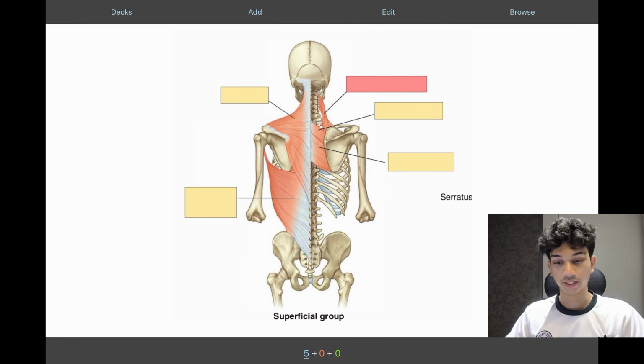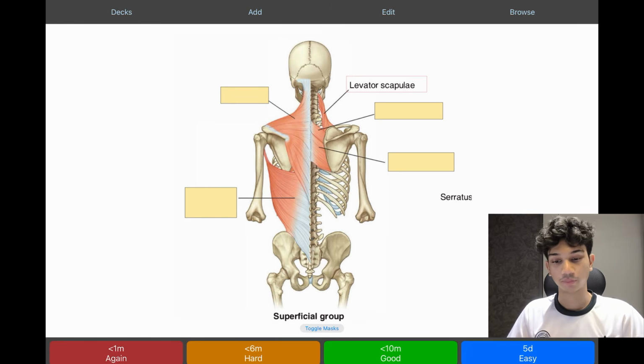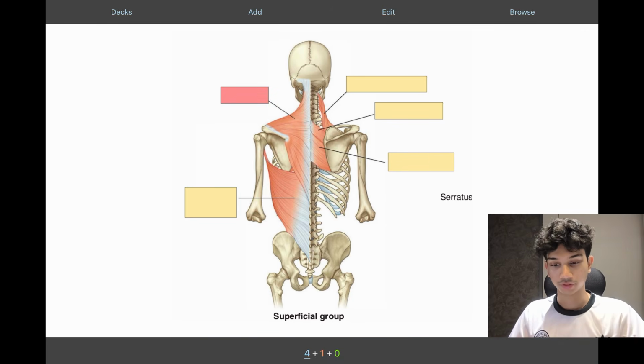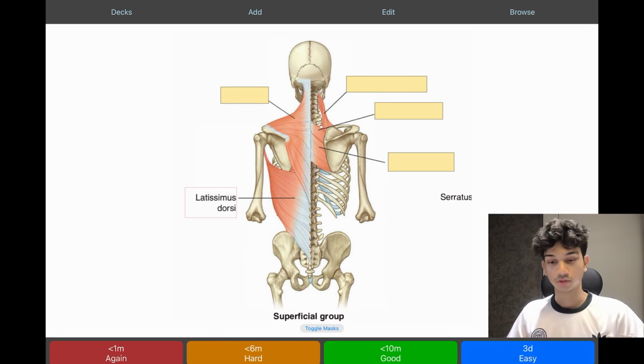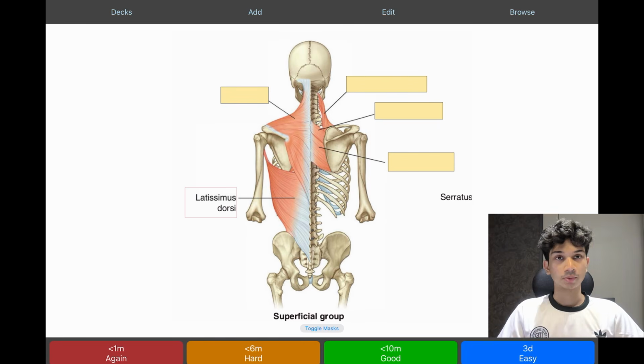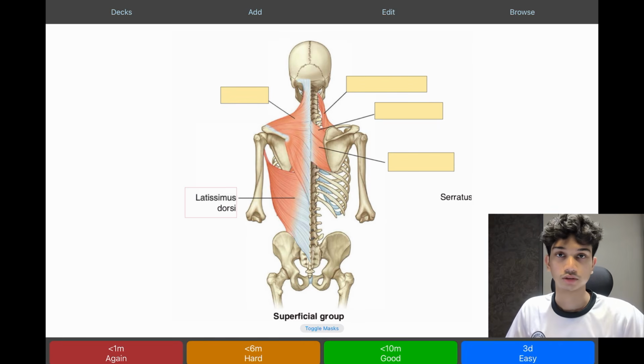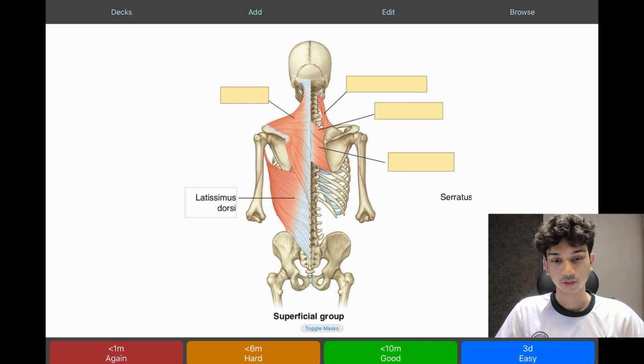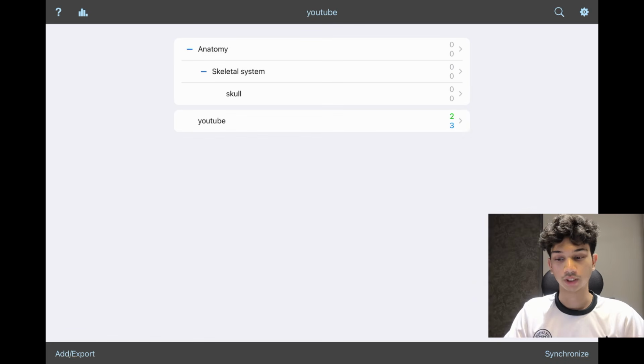So now it is hiding our levator scapulae muscle, and then depending on how it was, I'll click on it again. This was trapezius, good. This is lats, good. Okay, so this is pretty much it about image occlusion, and that's pretty much it about ANKI Mobile.